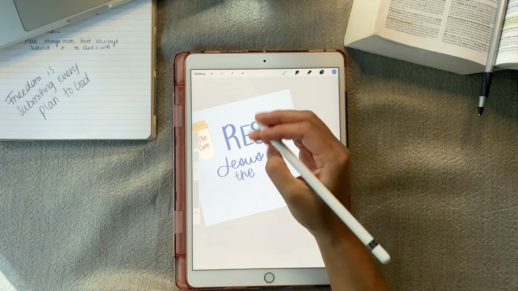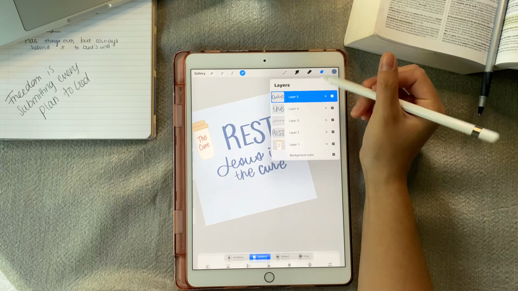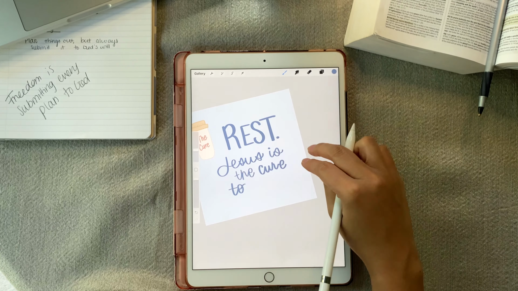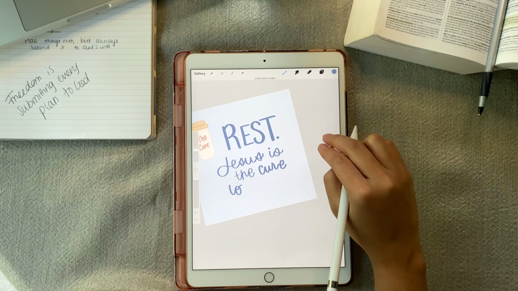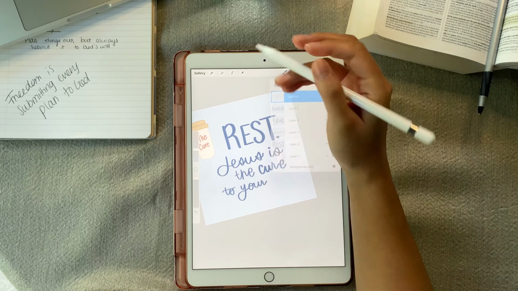You'll see in this process that I create different layers and I move around a lot of different things and resize them. The reason why I do that, it's not super necessary, but the reason why I create different layers is to make sure that I can move things around and resize easier.